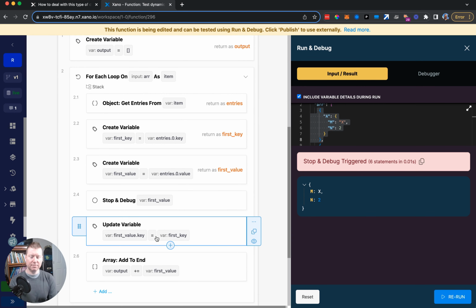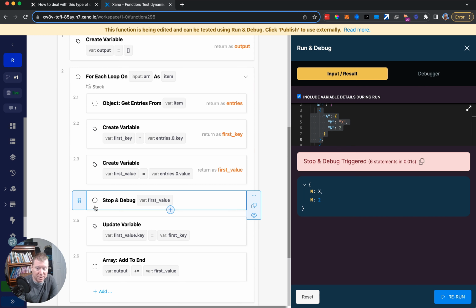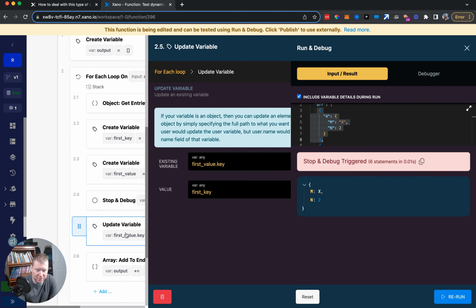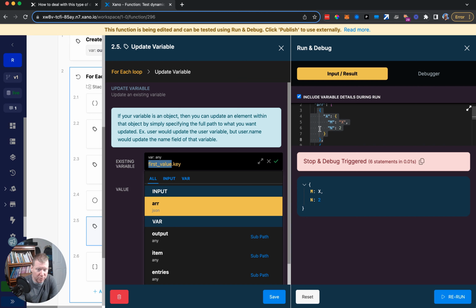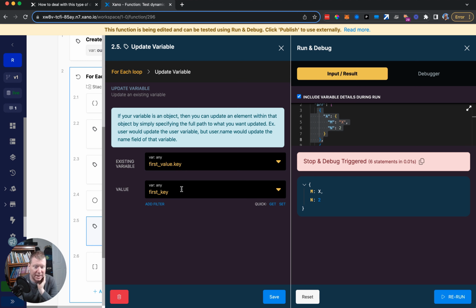So the next key thing we want to do is update and add this A into this array with the rest of them. Now we know it's already called key, so for my purpose, I'm just going to call it key. You could call it code or whatever. And the way we do that is through an update variable. This is called data augmentation. And so we would take the first value, right, which is this object that contains the m X and the n 2, and we're going to create a new member of it called key. And in that key, we're going to add in the first key.